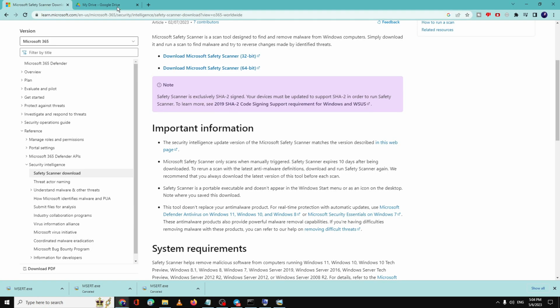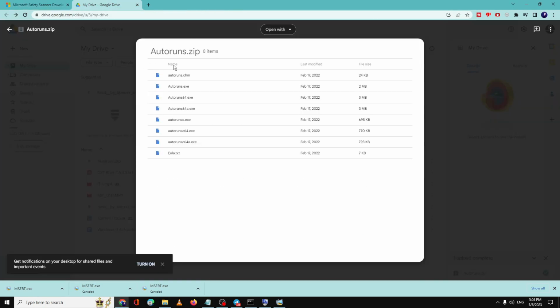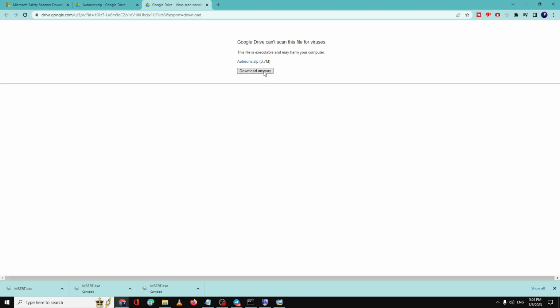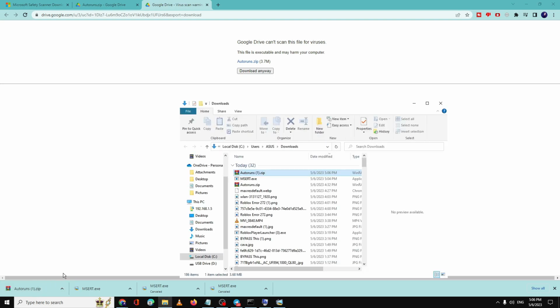And next, you will find another link in the description for Google Drive. You need to open this link and then click on the download button at the top right hand corner. Then click on download anyway. This will be downloaded as a zip file. So you need to right click on it and choose show in folder.